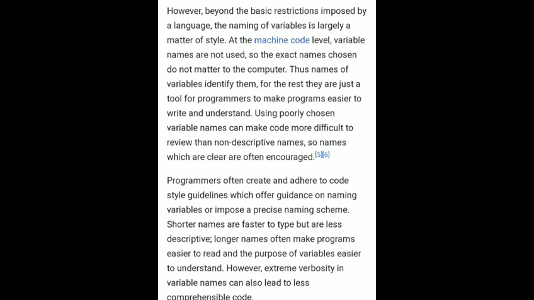How to give value to the variable? How to give value to the variable?